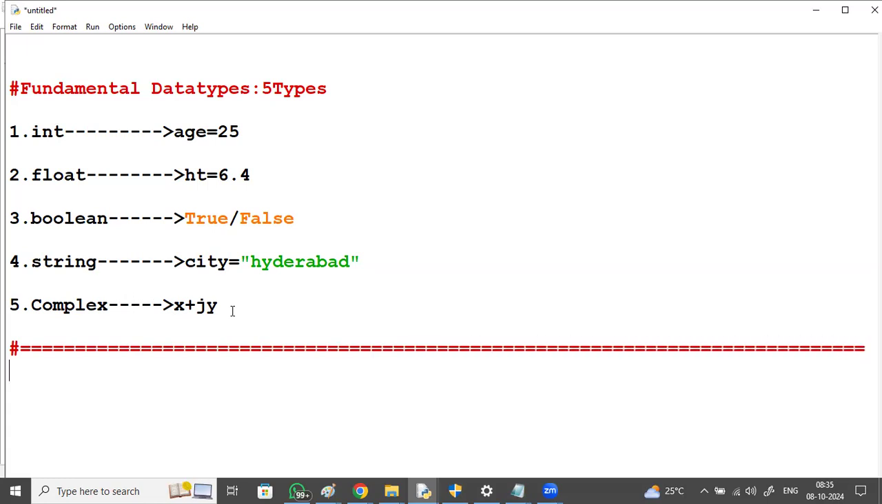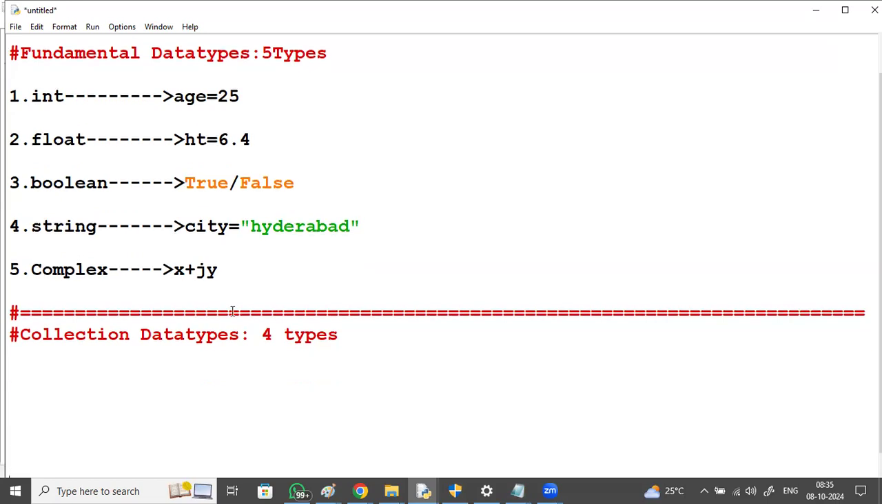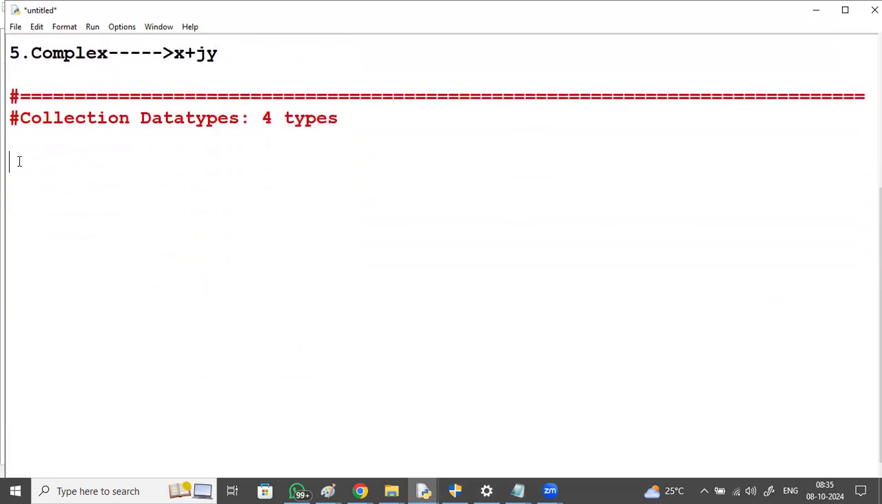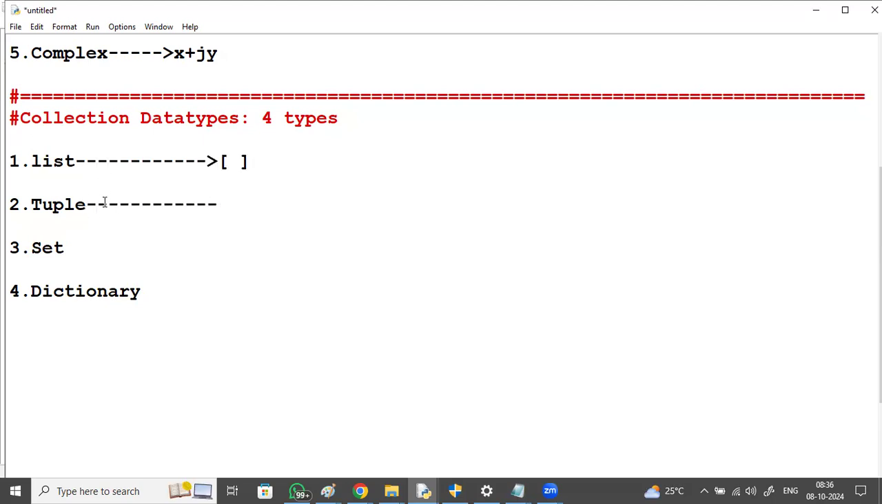Collection data types are four types: list, tuple, set, dictionary. List is represented using square brackets, a very simple representation in Python. Tuple by using normal brackets. Set by using curly brackets. Dictionary also uses curly brackets, but in key and value format.